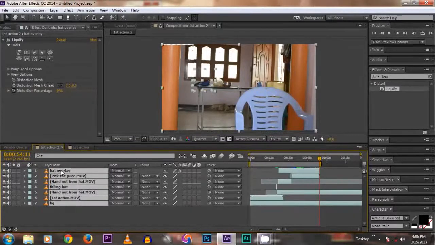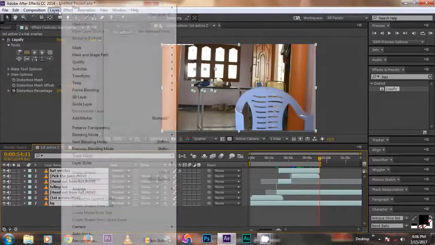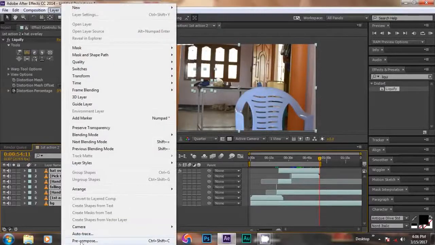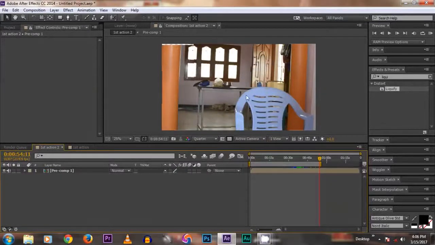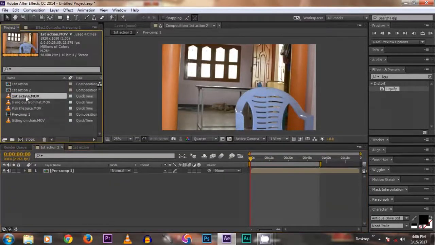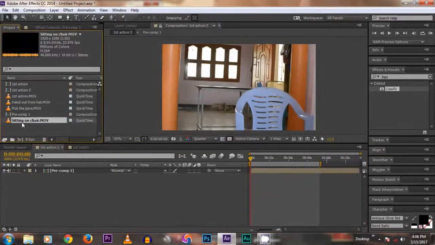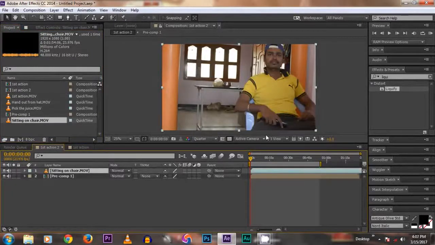Then press N to end the comp, then copy all the layers. Ctrl A to select all the layers, then pre-compose it, then give OK. Now we are going to work on the front layer, that is me sitting on the chair layer. Drag the layer, then mask around the front layer, that is me sitting on the chair.